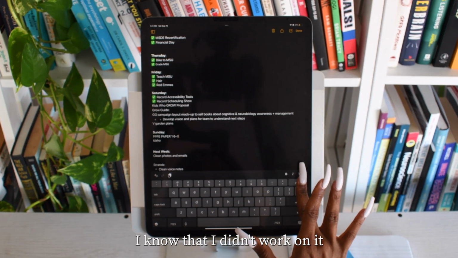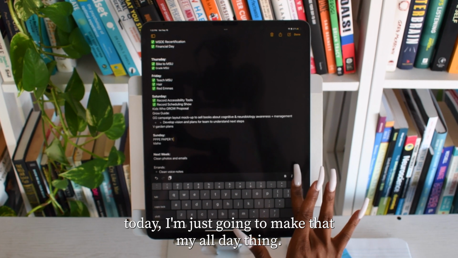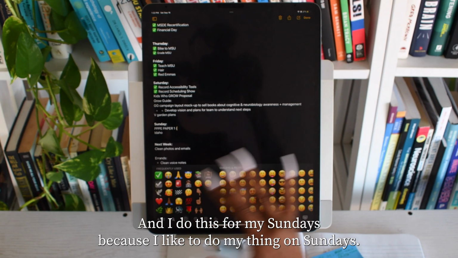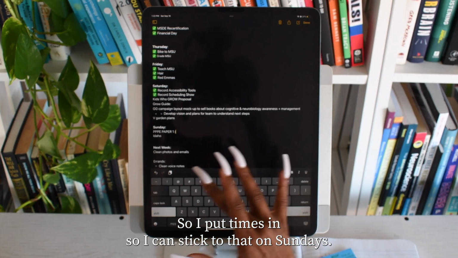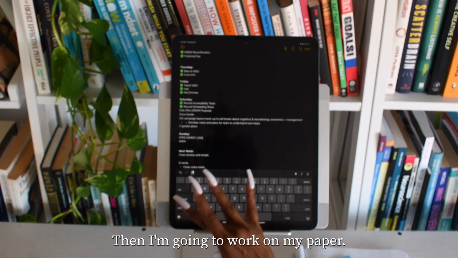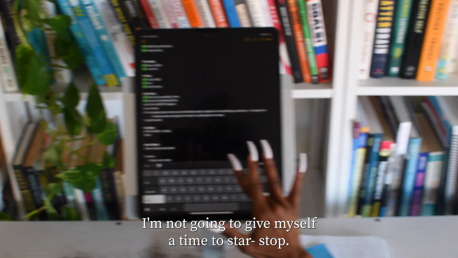But being that I know that I didn't work on it today, I'm just gonna make that my all day thing. I do this for my Sundays because I like to do my thing on Sundays. So I put times in so I can stick to that on Sundays. I'm gonna make it 10 a.m. that I'm gonna work on my paper. I'm not gonna give myself a time to stop.